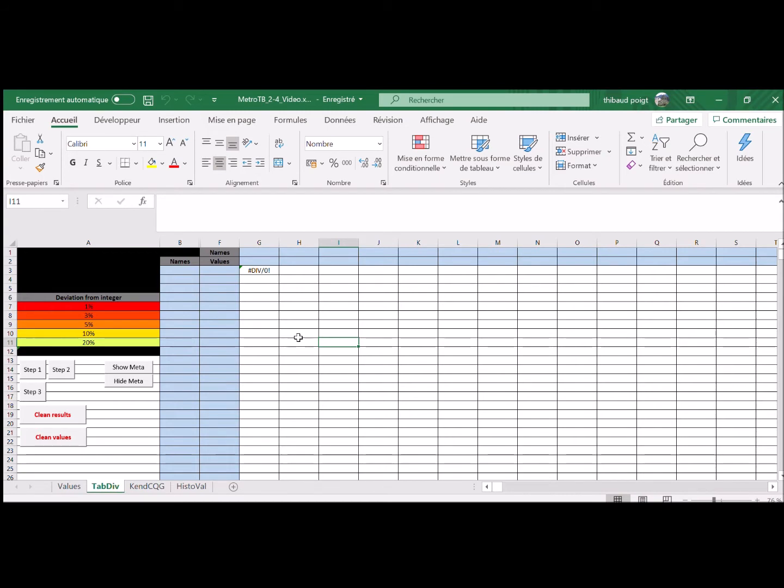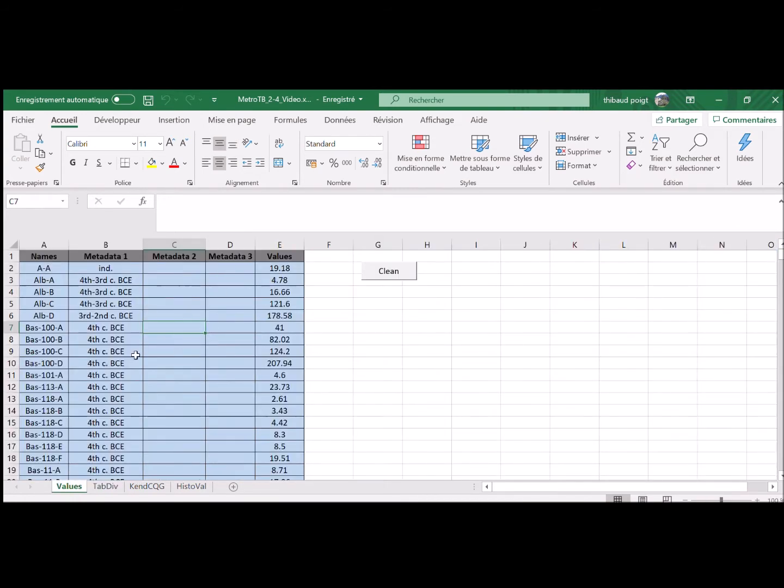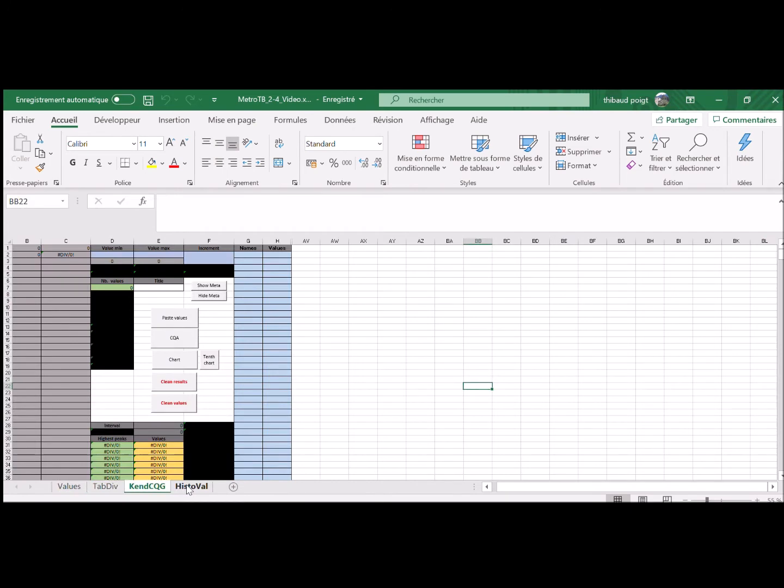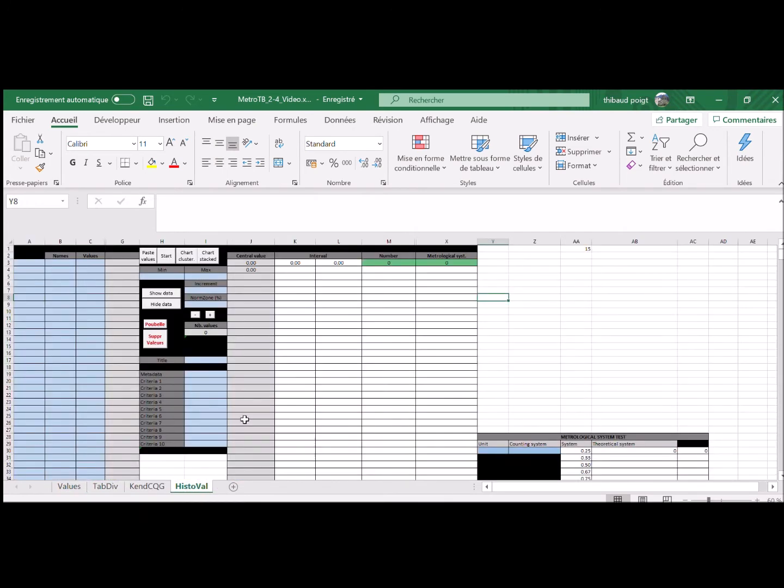As you can see, the metrological toolbox is a basic Excel file composed of 4 sheets and several VBA macros. It implies that the macros need to be activated in order to use MetroTB. The first sheet contains the values you want to analyze, and the 3 others correspond to 3 different kinds of analysis you can do with MetroTB.